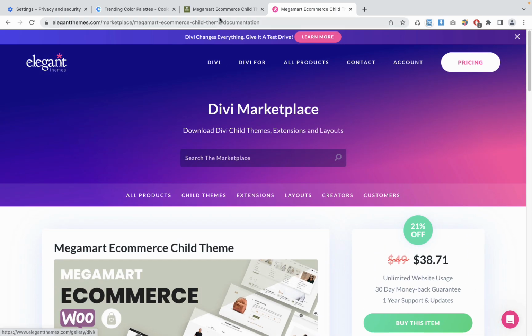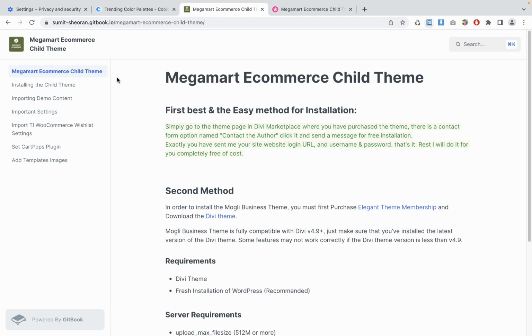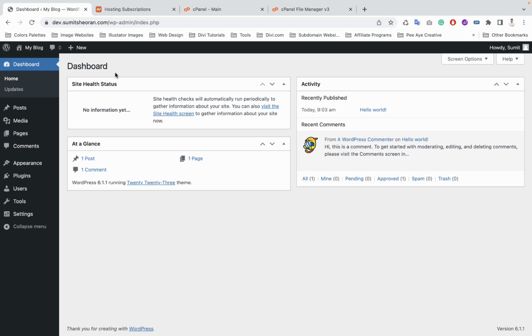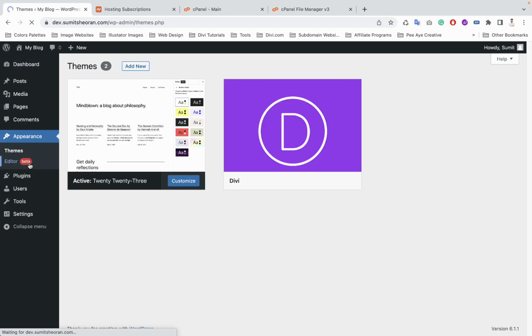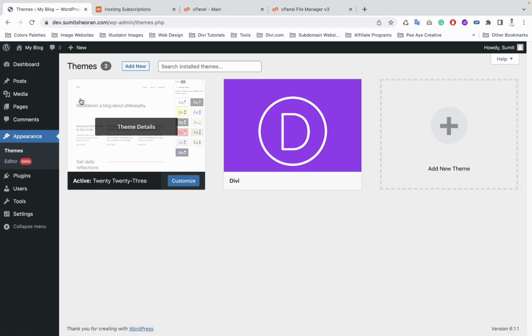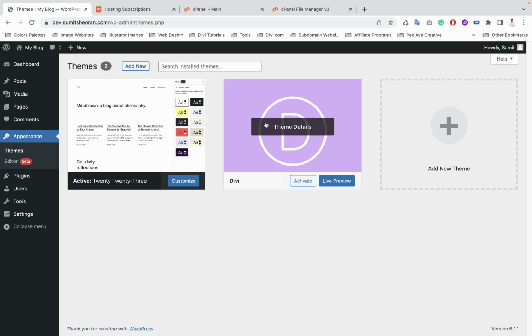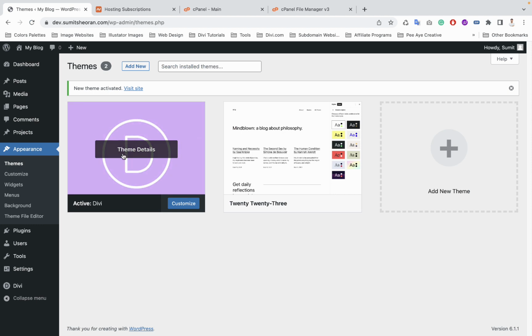Now the second method is how you can do it yourself. So let's see. First of all you have to come to the dashboard of the site where you want to install it, and first make sure you have installed the parent Divi theme. For doing that, come to dashboard, appearance and themes. Here, as you can see, I already have it installed, but let's activate it. Okay, so our parent Divi theme is now installed and activated.